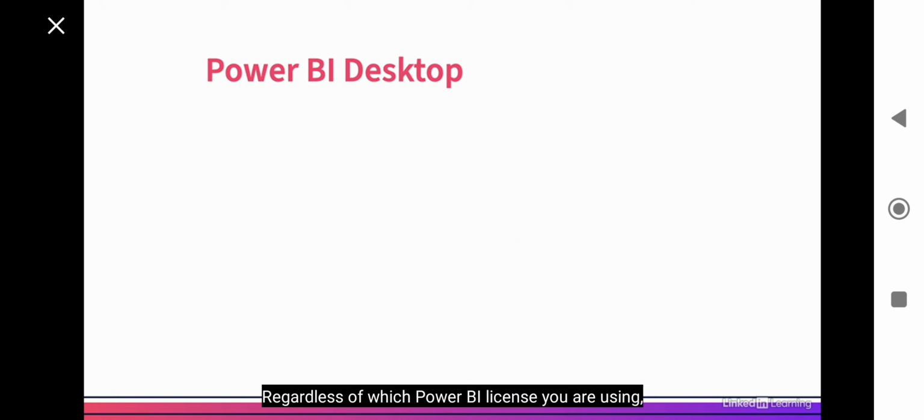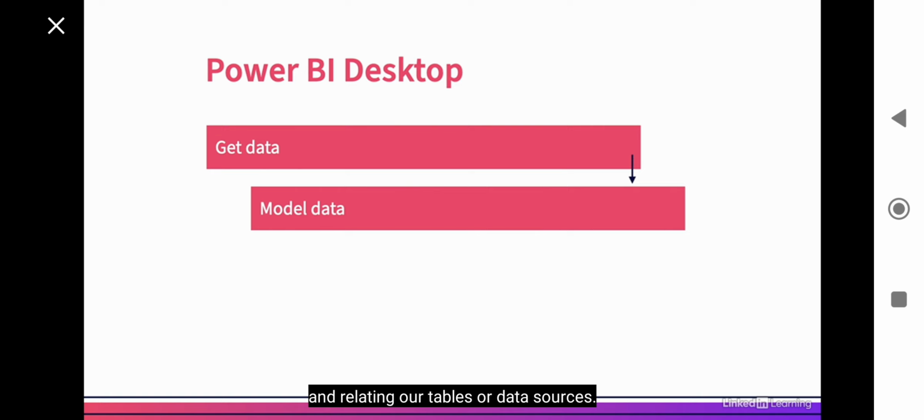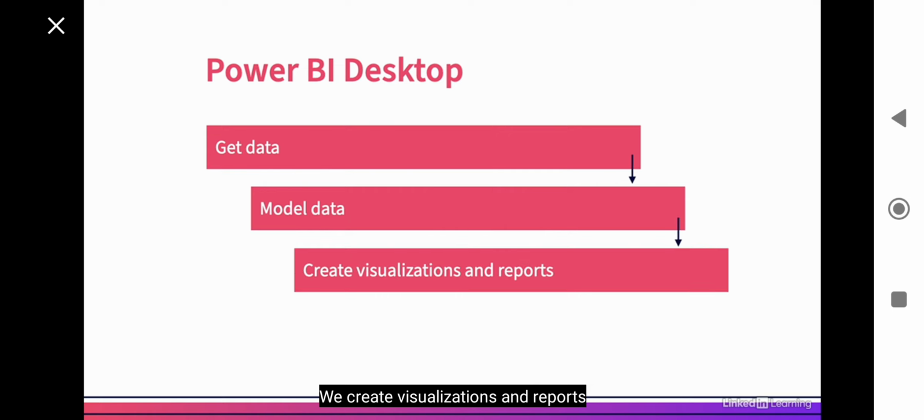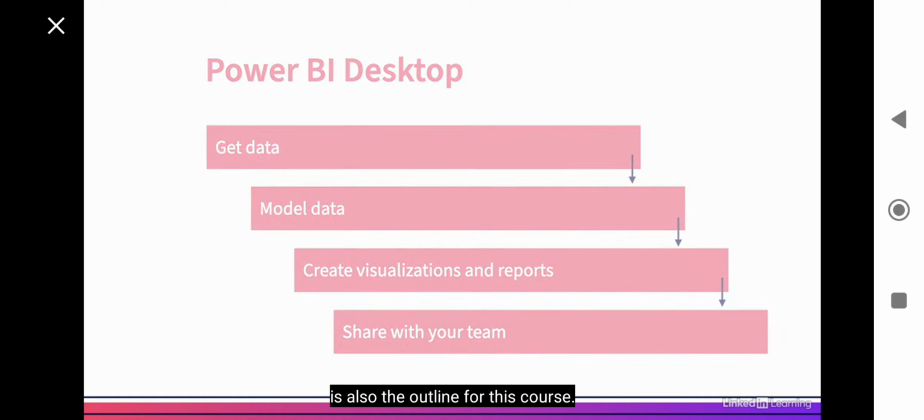Regardless of which Power BI license you are using, Power BI Desktop itself is a free download only available for Microsoft Windows. Using Power BI Desktop, we will get data by connecting to data services, create data models by transforming data columns and relating our tables or data sources. We create visualizations and reports that illustrate the data in our model. And if we wish, we can share our reports and data models with our team or other colleagues. This list of Power BI Desktop capabilities is also the outline for this course.